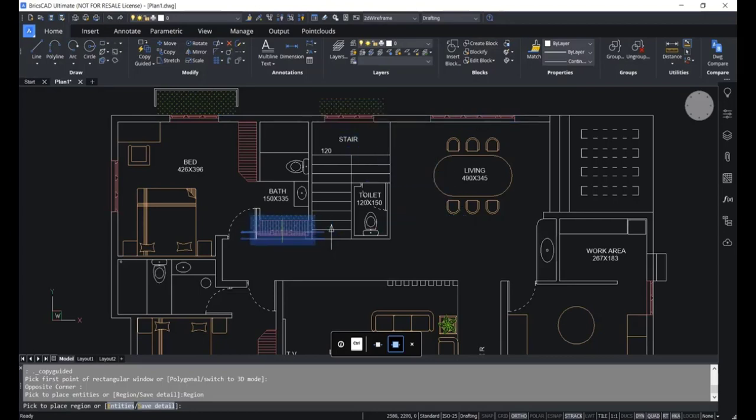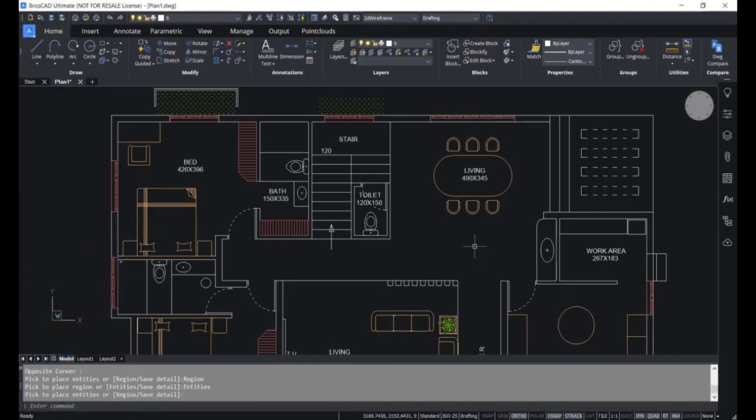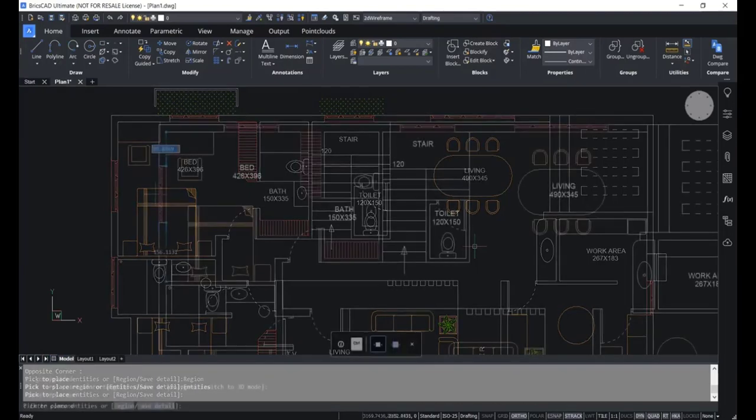I'll take one more copy onto this vertical wall, but I need only the window, not the grass pattern. So I'll click on Control again to switch over to entity selection mode. Now I'll give a pick to locate the copy over here. Hence, by using hotkey assistant, you can switch over from entity to region selection in copy guided command.